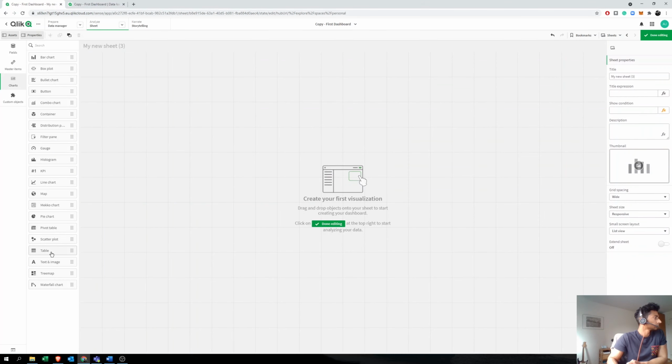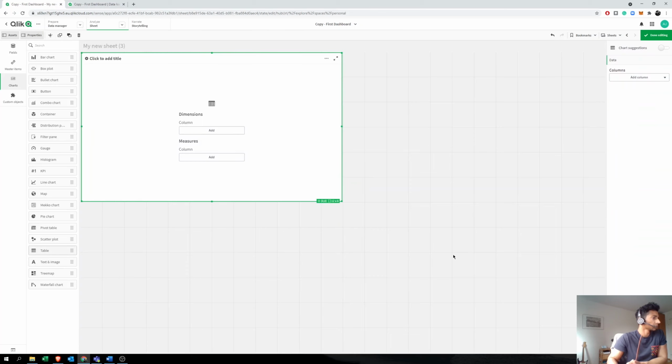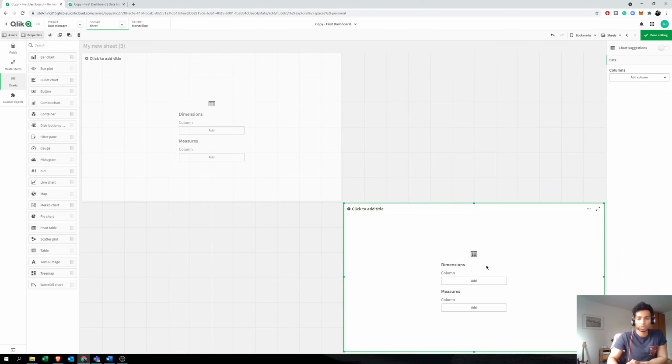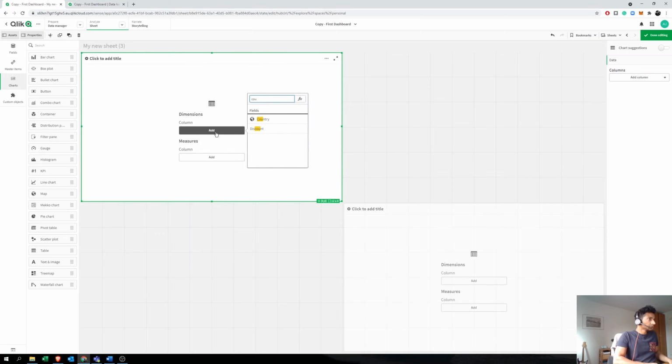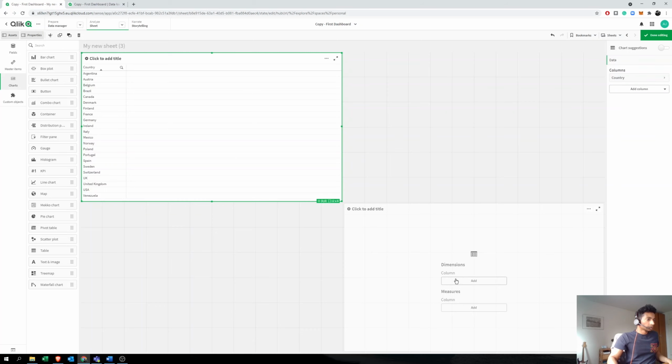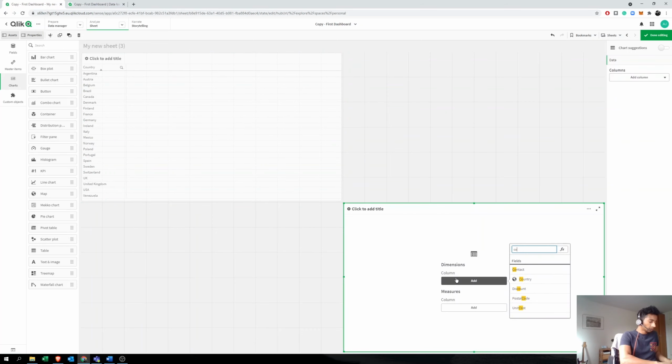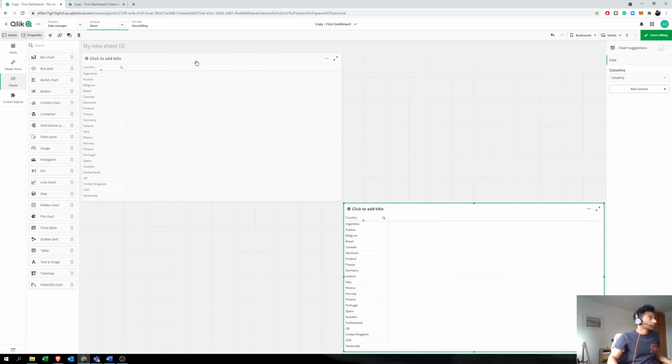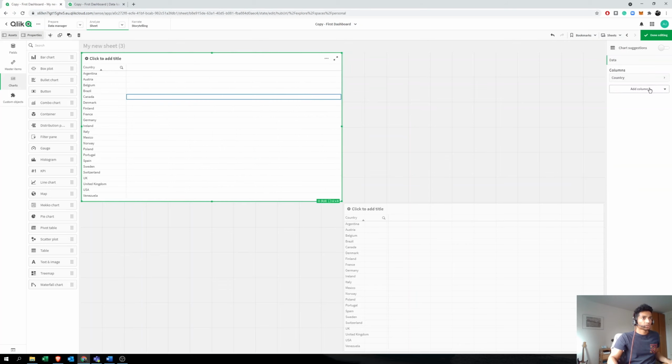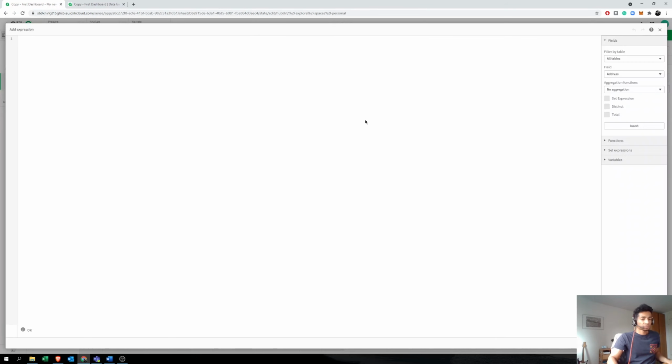Let's create two tables. One is going to be our actual table and the other one just so I can show you what really is going on when you use the different functions. And let's add our country as a dimension, and let's add country here as well. Next, what I want to do is I want to see the average sales. So average sales is nothing but the sum of sales divided by number of orders. So that will give you the average sales per order.